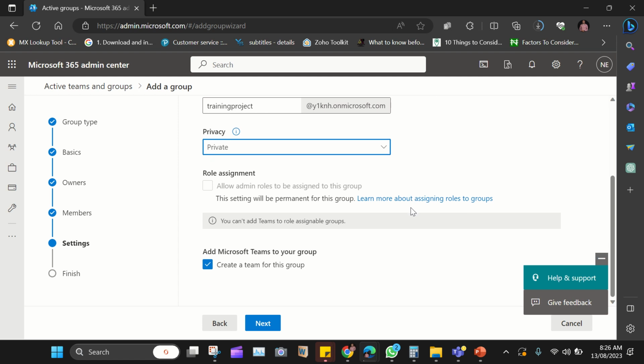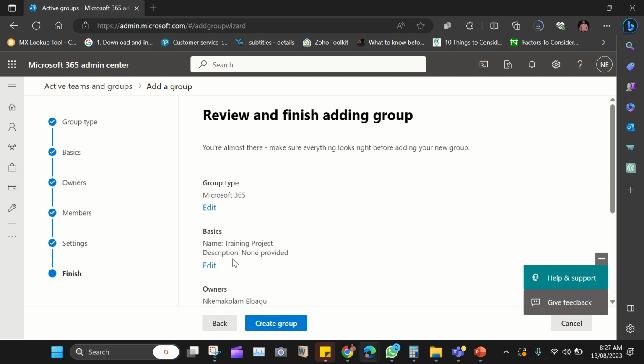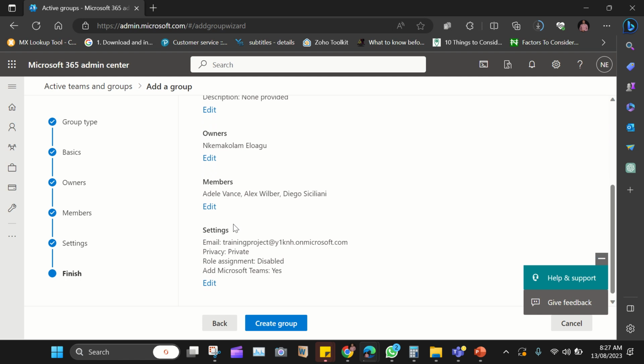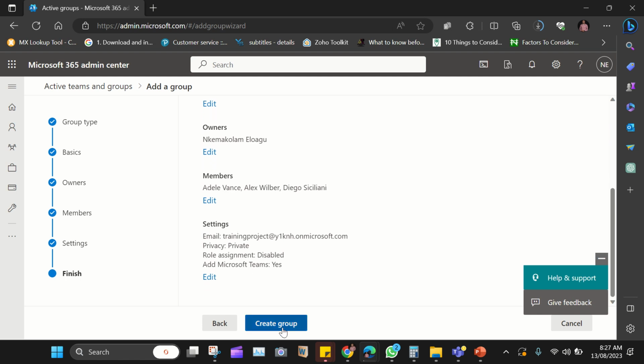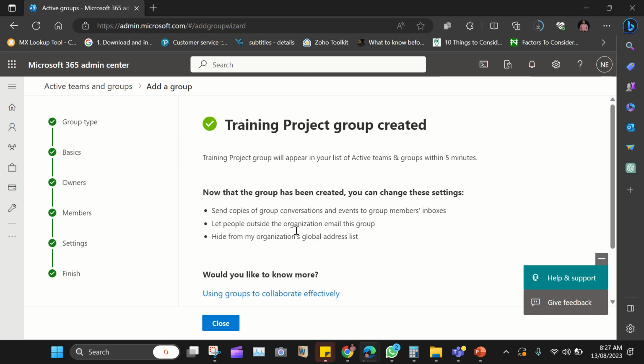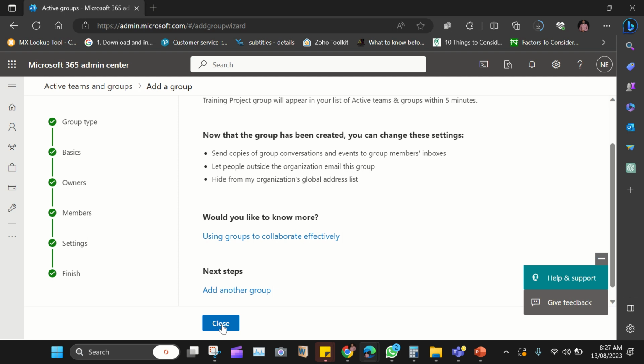Okay, and then you can simply choose to also add Microsoft Teams to your group. That means you want to create a Microsoft team for this group. And when you're done, you can click on Next. And as simple as that, you can review the group type, the name, the owner, the members, the settings, and then you click on Create Group. That will take some seconds, and once it is done, it says training project group created. And as simple as that, this has been created.